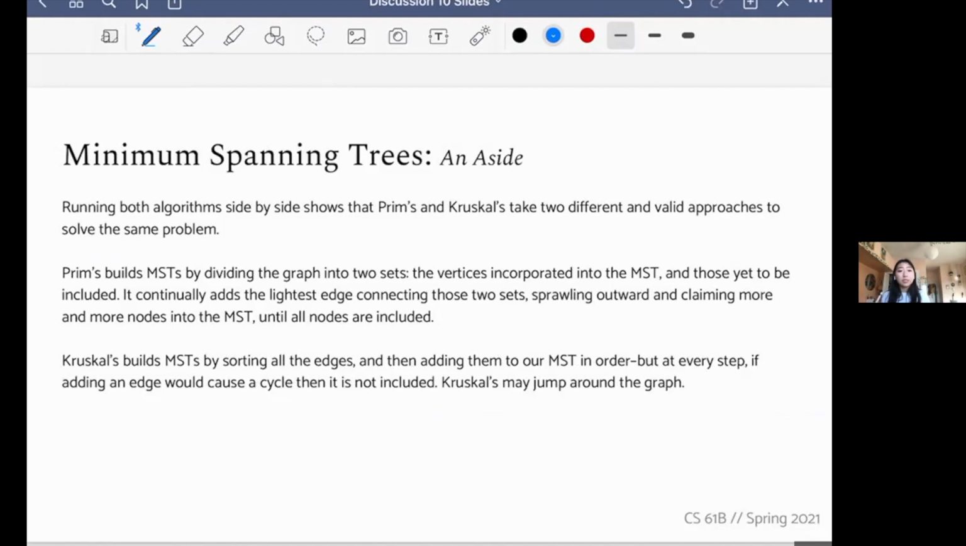Kruskal's, on the other hand, builds MSTs by sorting all the edges and then adding each edge to our MST in order. But at every step, if adding an edge would cause a cycle, then it's just not included and we skip over it. And so Kruskal's may jump around in the graph. Unlike Prim's, which is like taking a starting point and crawling outwards in order, Kruskal's is just taking the sorted edges and wherever they are in the graph, including them. And so that's sort of the flavor of the two algorithms, but both of them totally work.